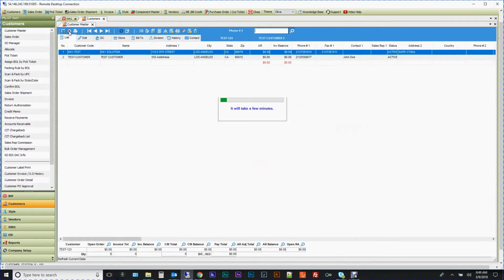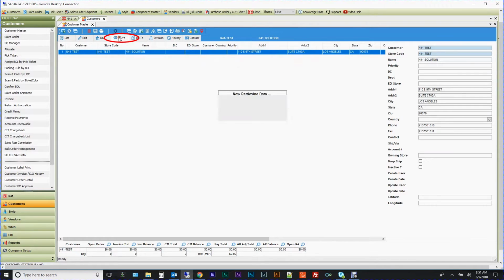Note that 90% of your customers will only have one ship to and one bill to address. But if you have different ship to locations with the same billing, simply add those locations from the Store tab.